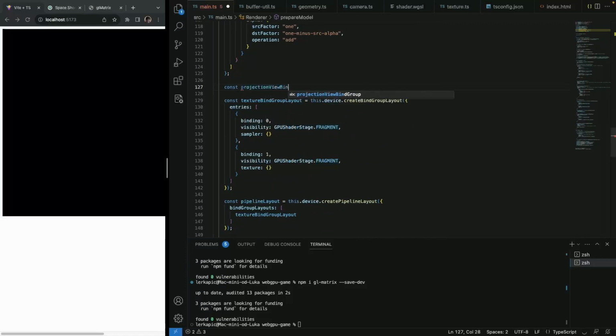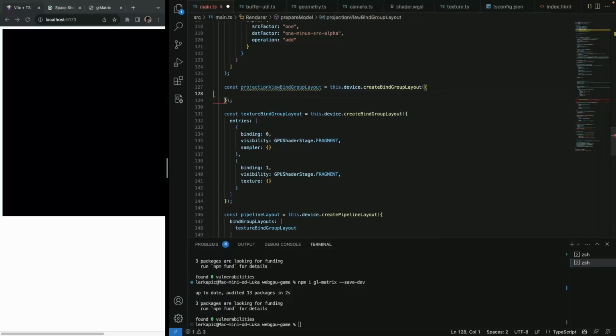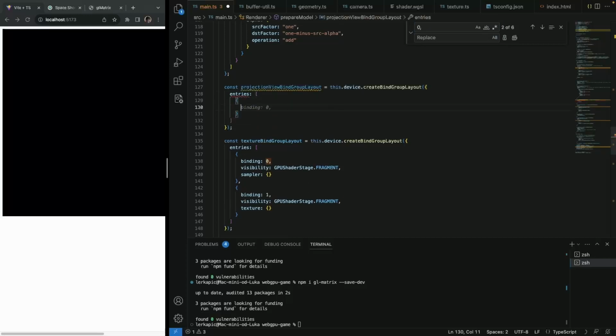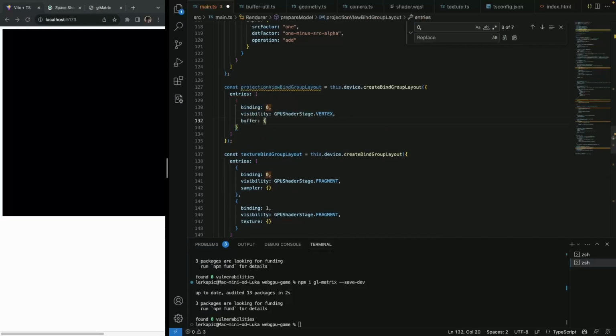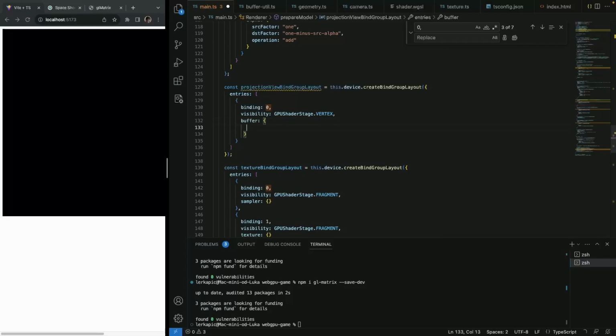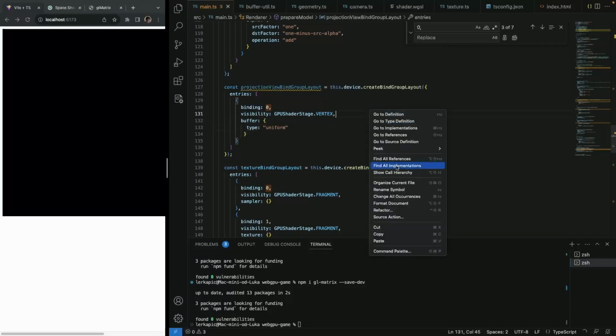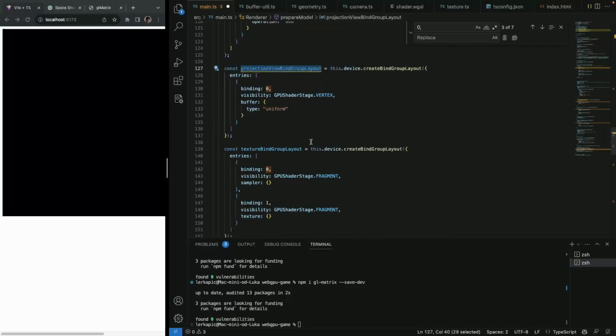projection view bind group layout. Then use device create bind group layout. And our entries, we're going to have only one entry. It still needs to be array though. And that's binding 0. Visibility is actually in vertex shader. And then we have our buffer. Maybe we can specify type here. We can just say it's uniform buffer. Okay, we have our projection view bind group layout.